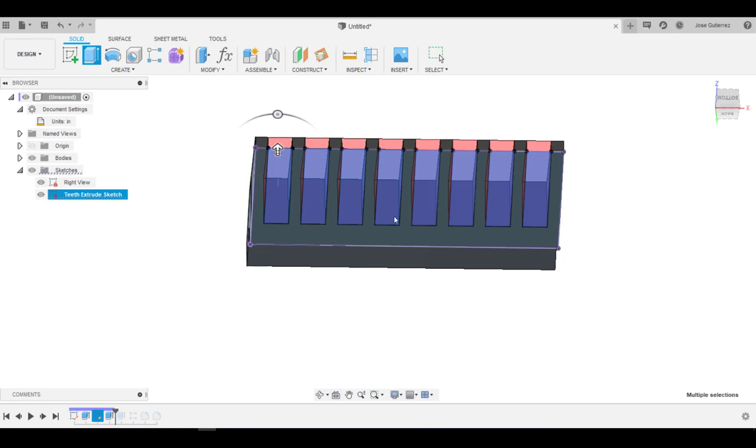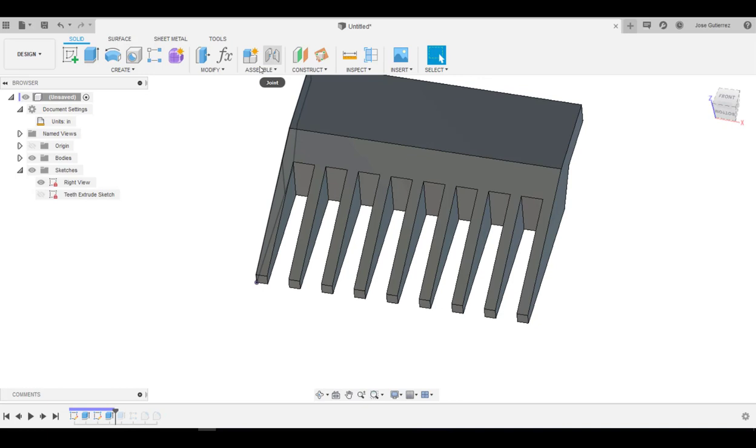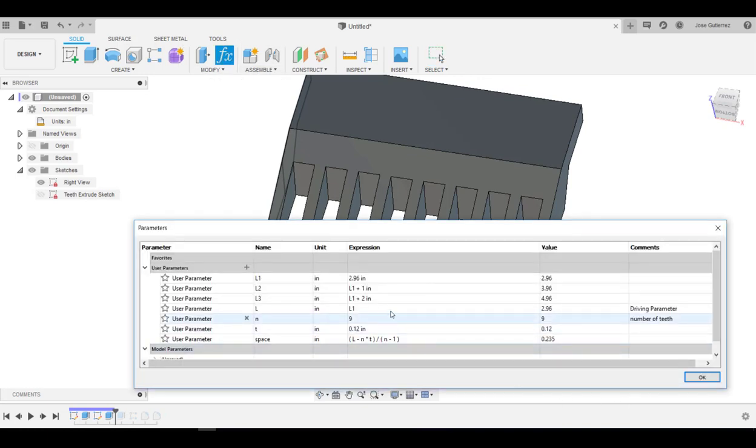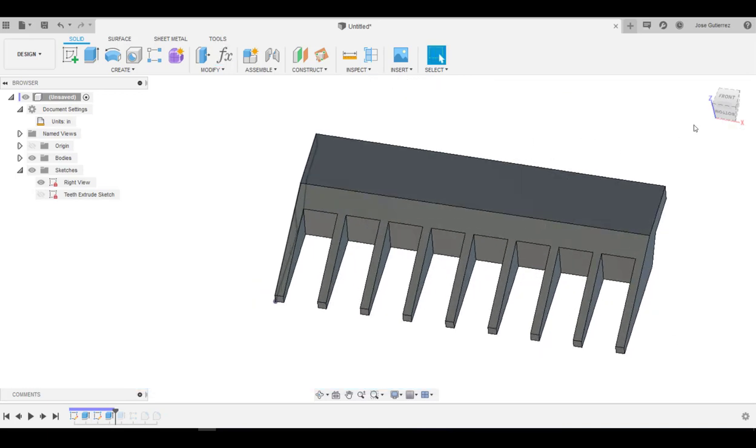And there we have our parametrically linked comb. And let's just triple check that this updates. So we could change this to L3, and it still is parametrically linked. So hopefully this video shows you how you can use parameters to derive your CAD design.